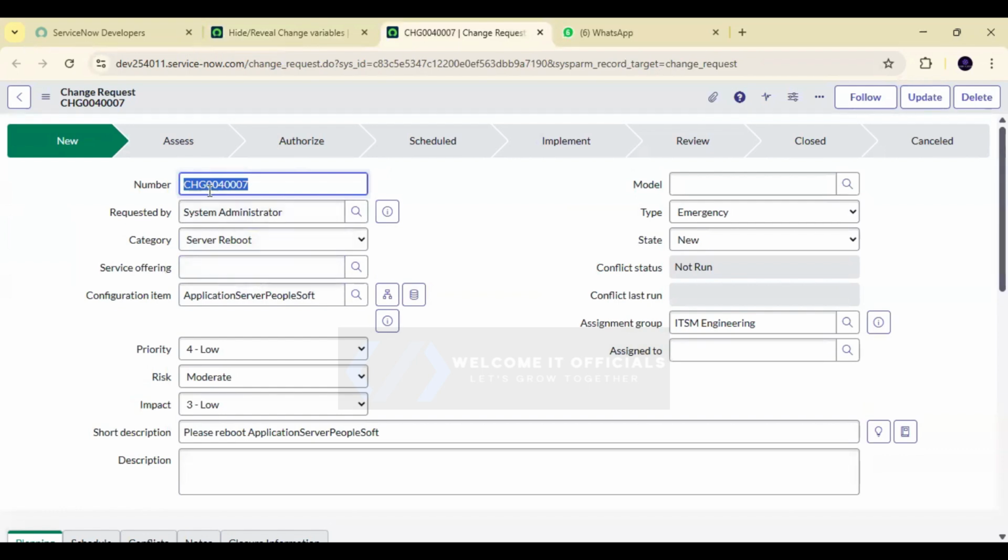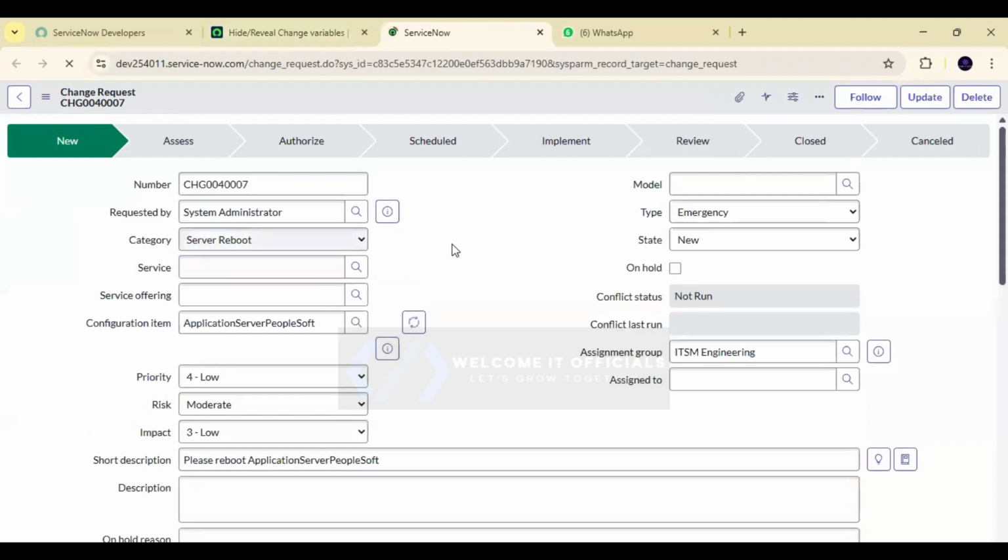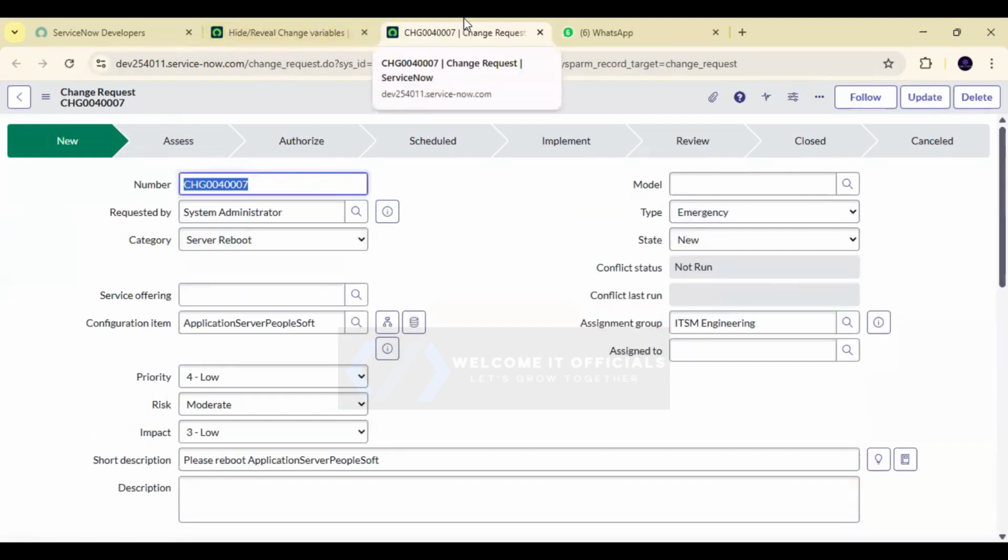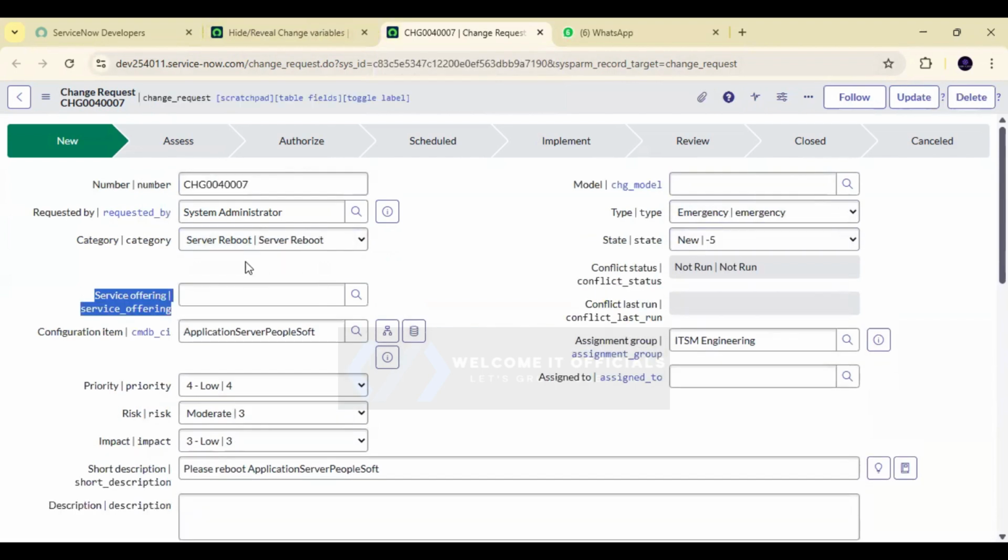See now, if I reload this thing, it is loading still. See now the service is hidden, but the space is there. So understood my point, guys? Yes. So there are different methods just like this.